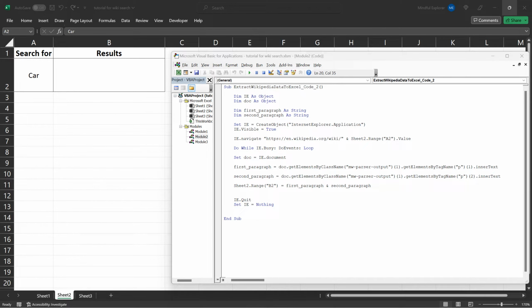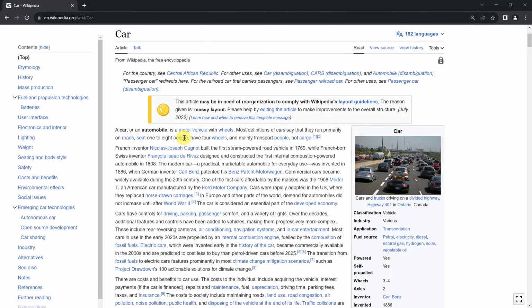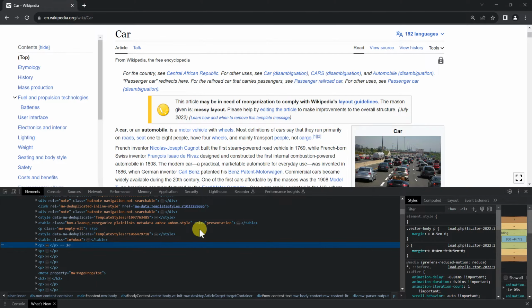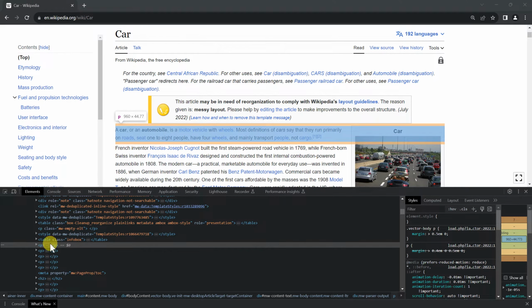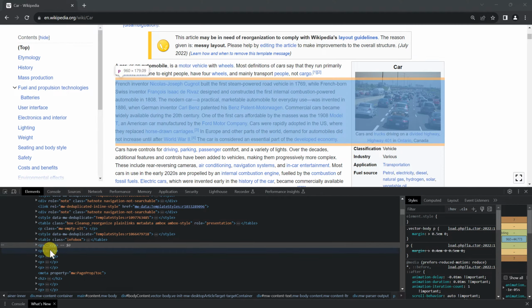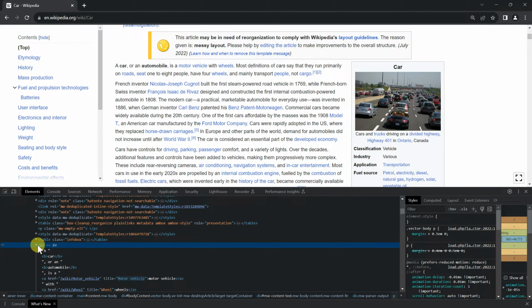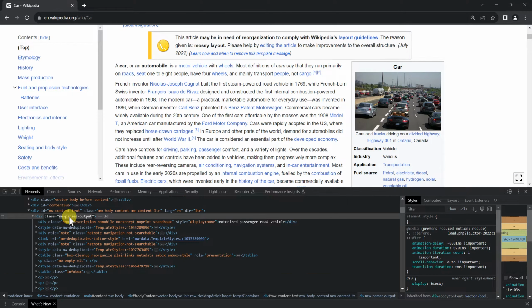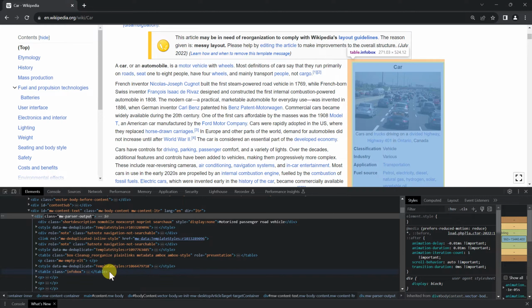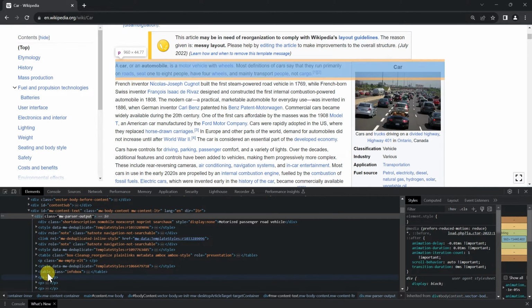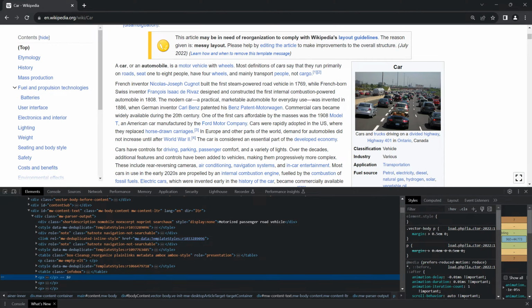Now, let's pause for a moment and take a closer look at the actual Wikipedia page and inspect the HTML structure to see exactly where these paragraphs are located. As you can see here in the HTML, the text we want is located within the P tags, which denote paragraphs in HTML. These paragraphs are nested under a class called mw-parser-output. We'll use this structural information to dig into the HTML and extract the information we need.